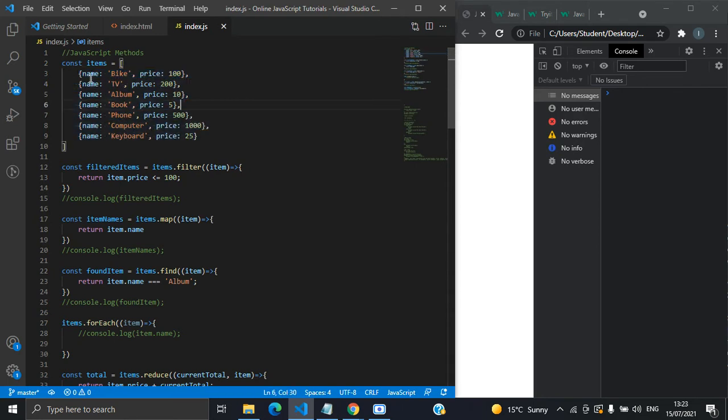So it has properties name and price. So the price of a bike, we'd say it's 100, TV, $200, album, it's 10. So we have the names and also the prices. So we'll be working with this object. The first method we're going to be talking about will be .filter.